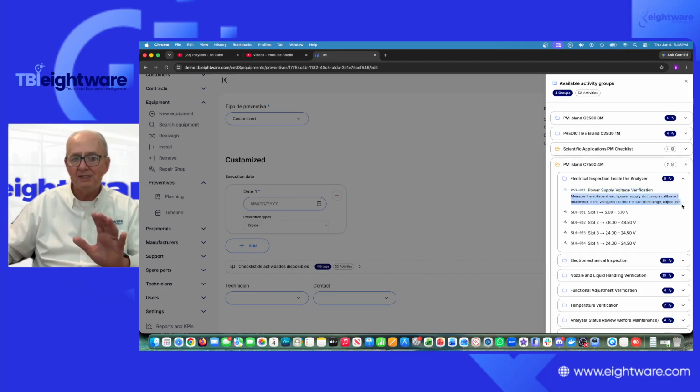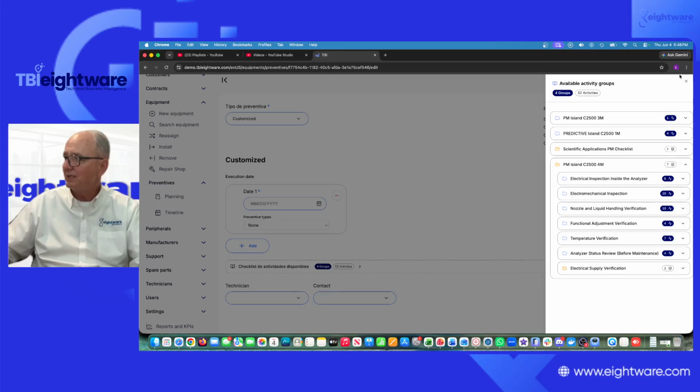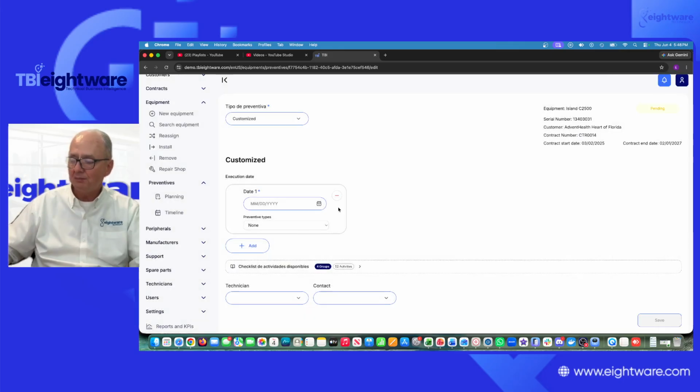This is how we create a checklist. You will remember that from the previous videos, okay? So now what we are going to do is to plan the dates. Let's say today is June 4, and I will plan the next PM to July 1st. And I choose the PM is going to be a 4 months preventive checklist, and that's it. Now I can just click add.